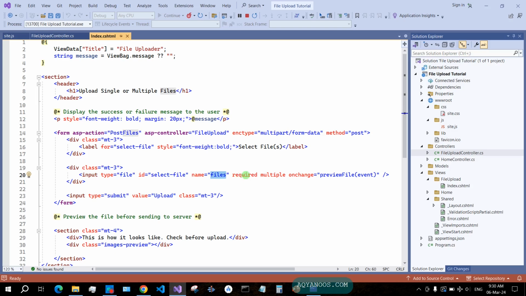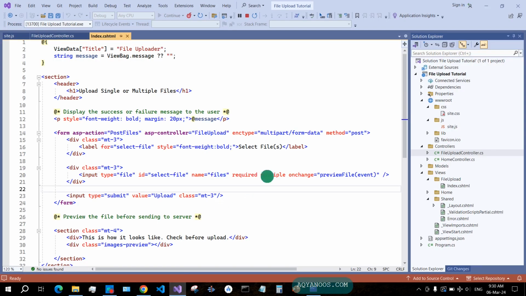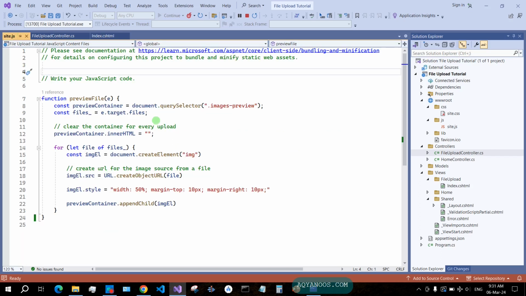This is also required, which means that we cannot submit this without any file. So please select one or more files. And it is multiple so that you can select multiple files. And here you have onchange event with the function previewFiles. And that is this function so that you can preview the files before uploading.